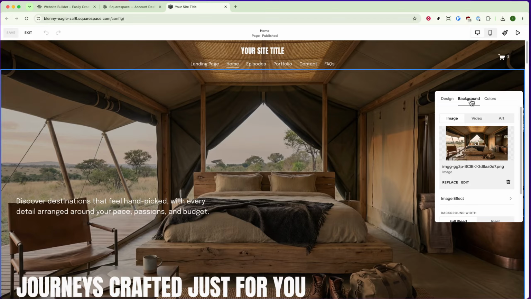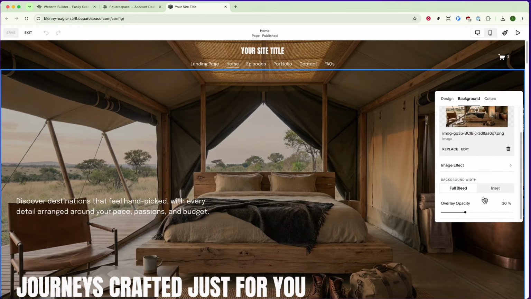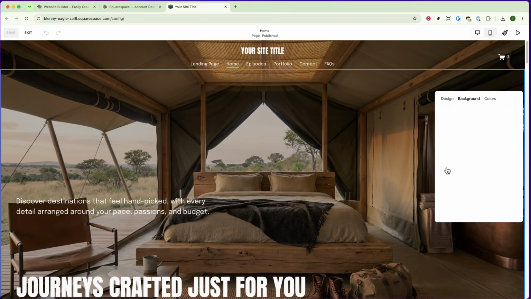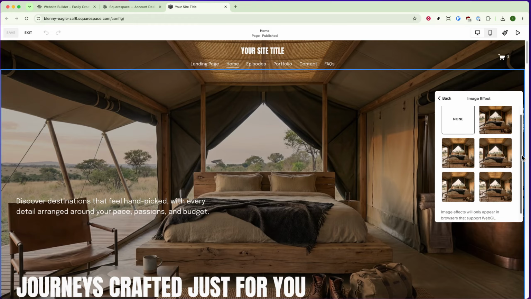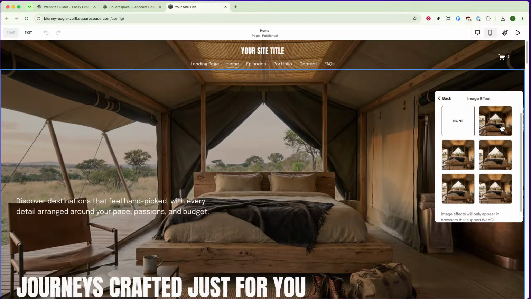Once you're in the background settings, you'll see several customization options. Among these, look for the Image Effect setting. This is where the magic happens. When you open the Image Effect menu, you'll see a list of available effects. Scroll through and select the Parallax option. Depending on your version of Squarespace, this might be listed as the fourth option or explicitly labeled as Parallax. If you don't see it right away, don't worry. It might just be in a slightly different spot, so take a moment to look carefully.